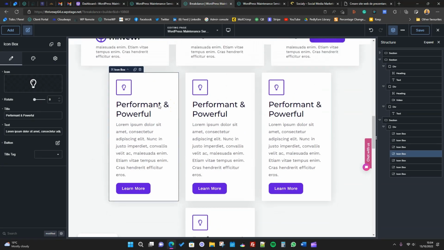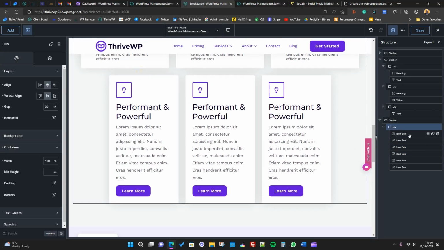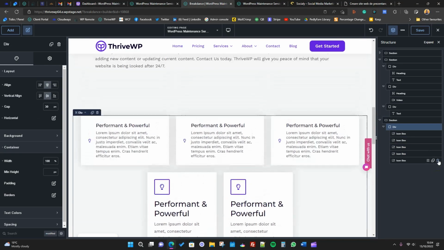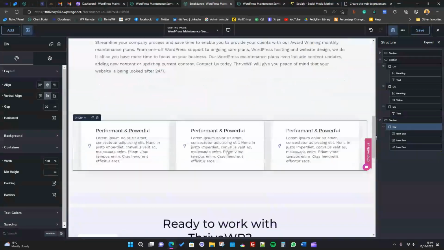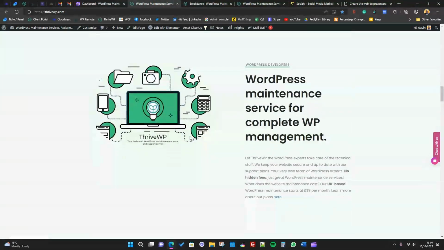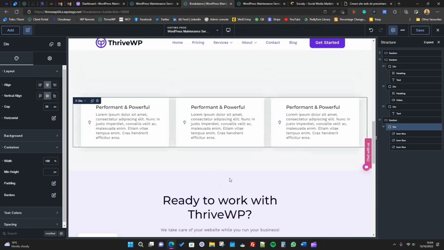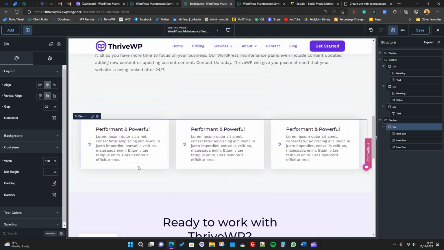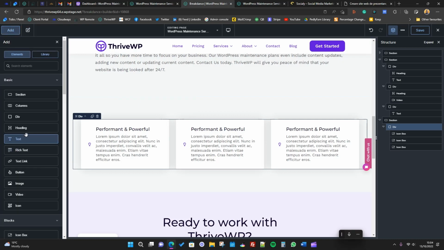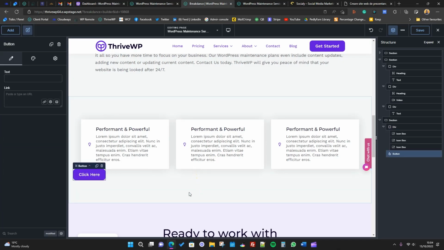So we'll get rid of some of these. Just clear some of these out, and we'll go to the next bit. We want to add a button. We want to add an image and some text, maybe a divider. Okay, so now we'll add a button to this section, and we'll pop it there.